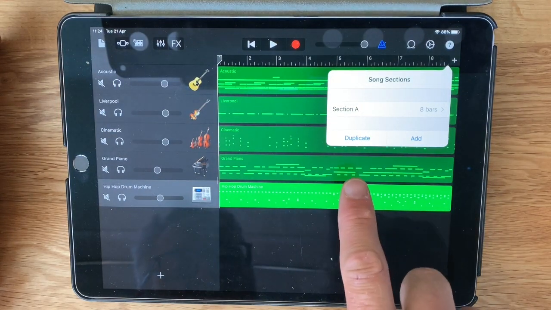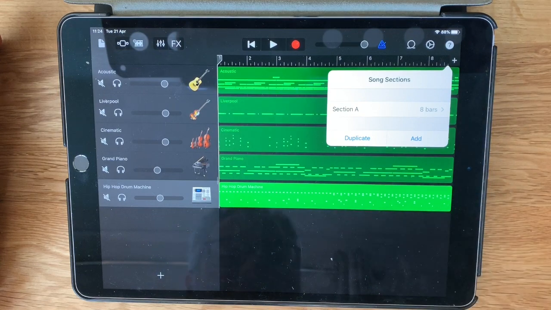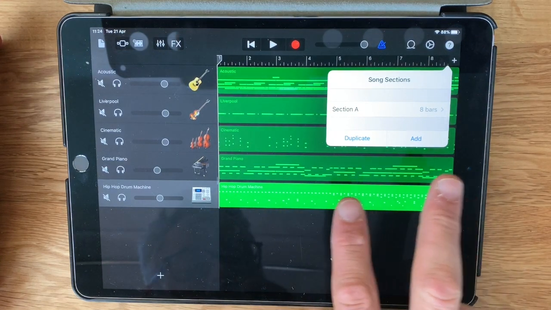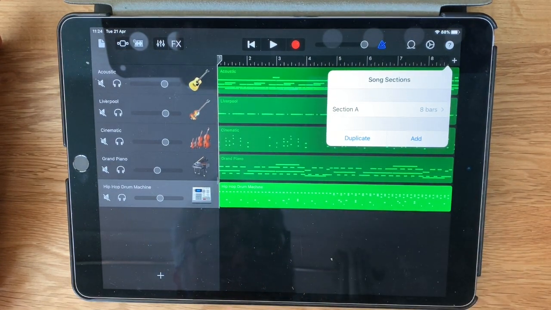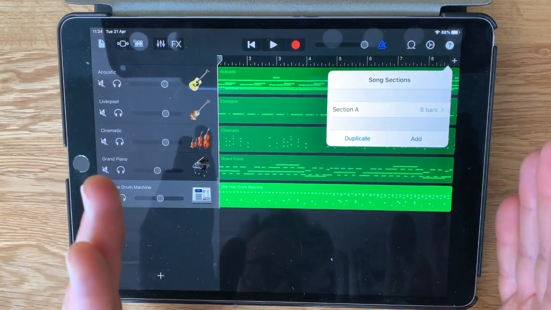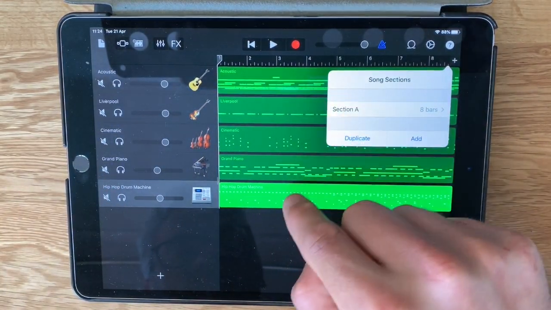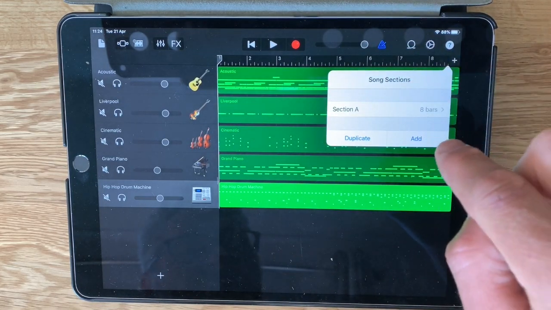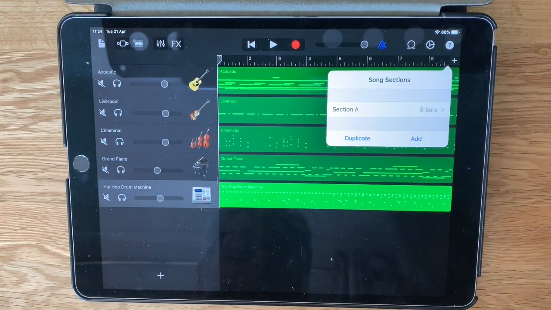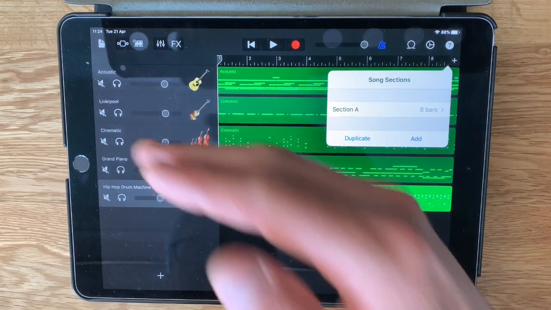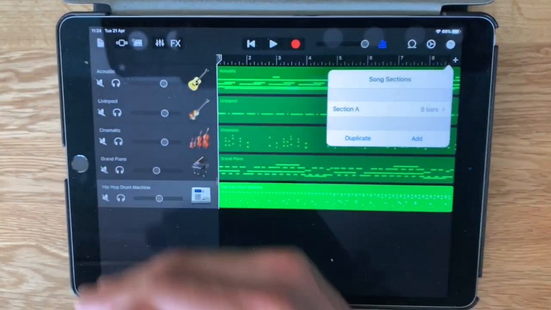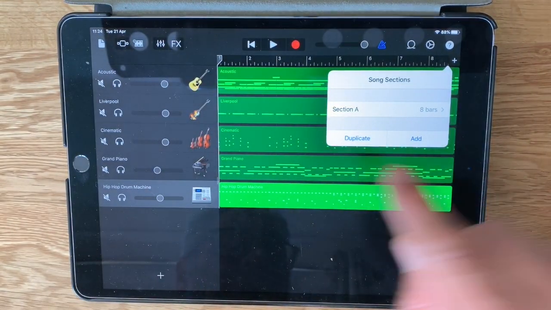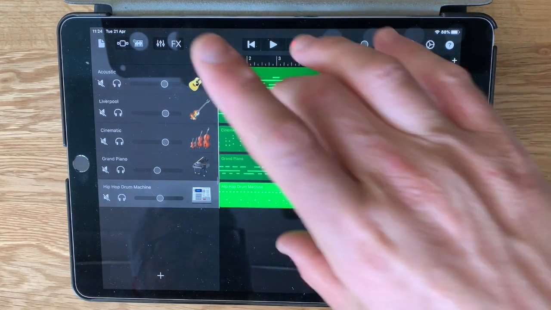But this is the option I'm most interested in because we have a choice of duplicating or adding another section. The difference between these is if you duplicate section A, you will get another identical section, including the loops that we've already recorded in the 8-bar sections. If we add a new section, we get a brand new section, but it's empty of sound. We'd still have the layers, the instruments would still be there, but these loops will not be visible.